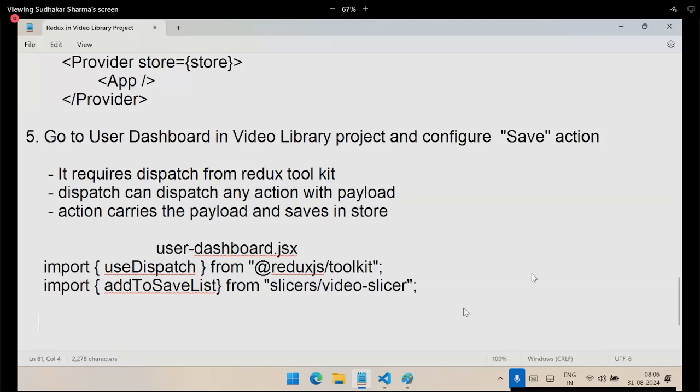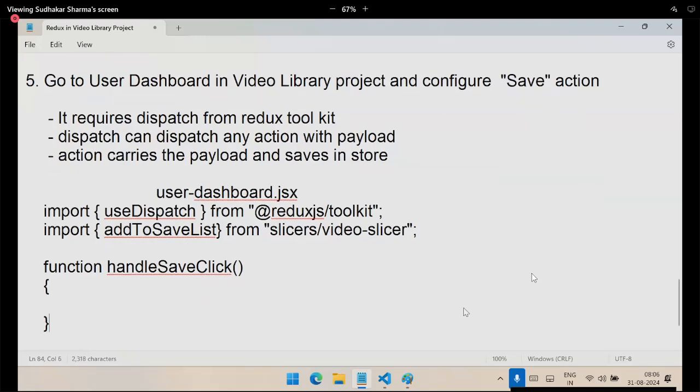Now we need a function, handleSaveClick. Usually for a save button, we write a save click function. On save click, we have to dispatch the action, and into that we need to send the data. This save click will collect the video details. We learned how to pass custom arguments, right?